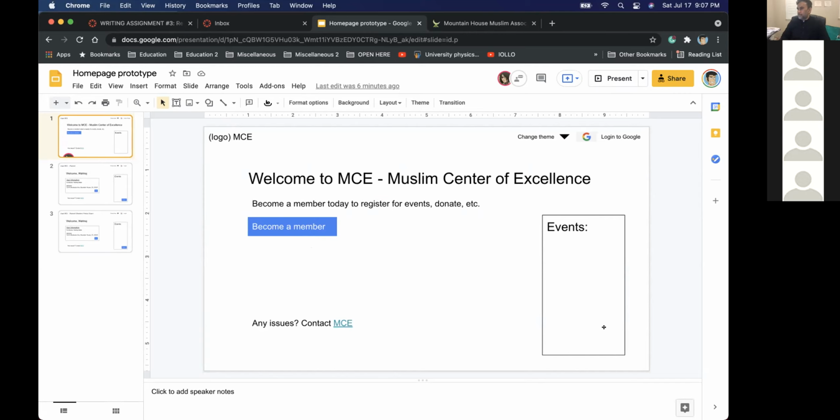And then on the right side, we have events. So for anonymous users, they can see the events. They can't register for events because they're not members yet. And on the bottom, we have any issues, contact MCE. When you click this, you'll be sending an email to the department. And on the top right, I have login to Google because that's what we have right now. We have Google login. I'm not sure if we will use Google in the future, but for now, I'm keeping it.